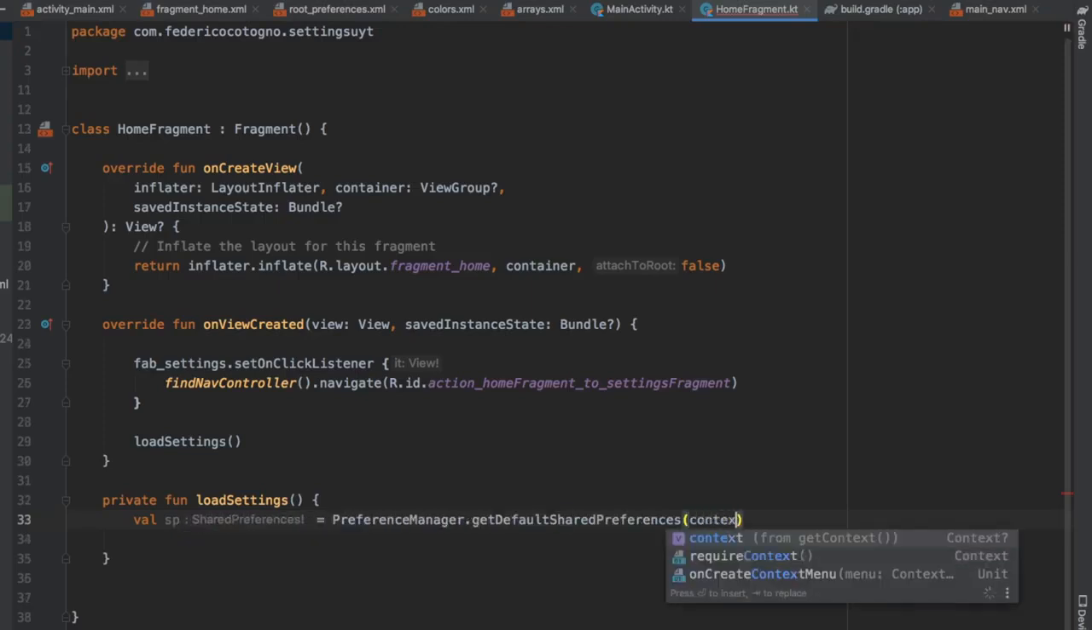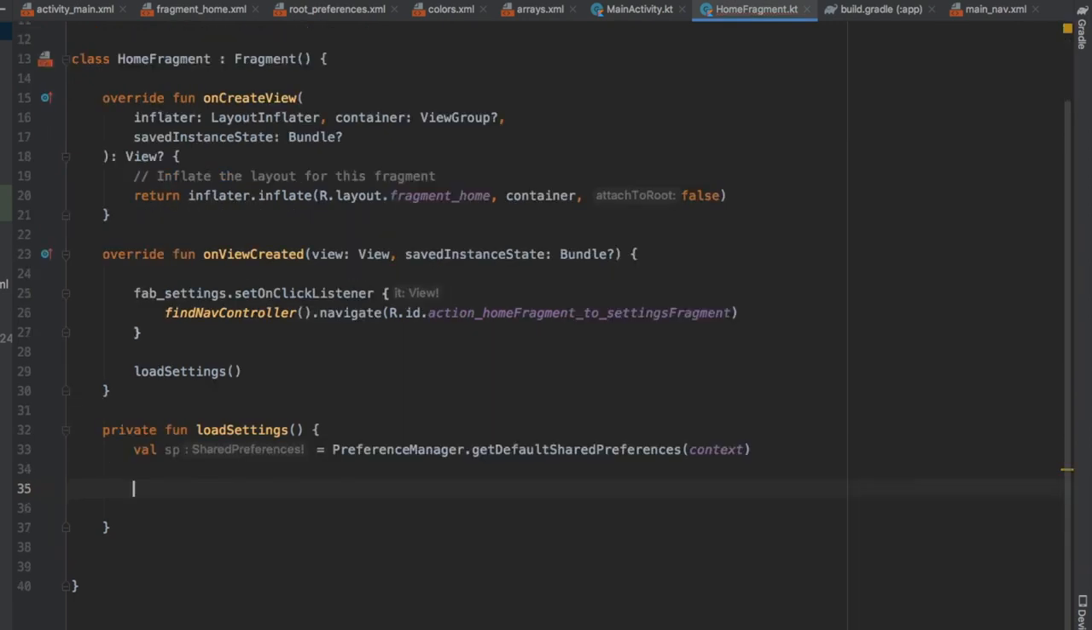And it's going to take the context as the context. And finally, we're going to go ahead and retrieve the values from the shared preferences. So all we have to do is type in value signature, and that's going to equal sp.getString. And it's going to take the key of that preference, which is signature, with a default value of nothing.